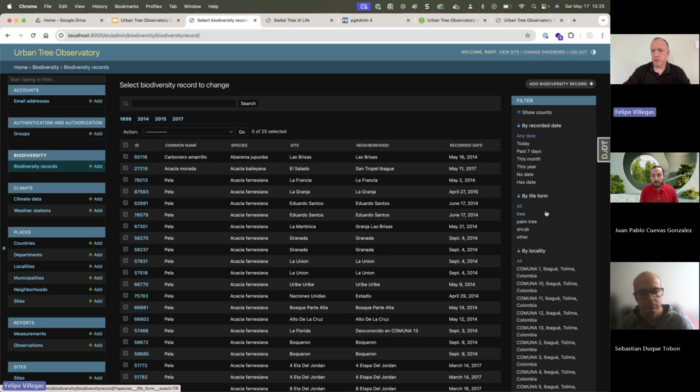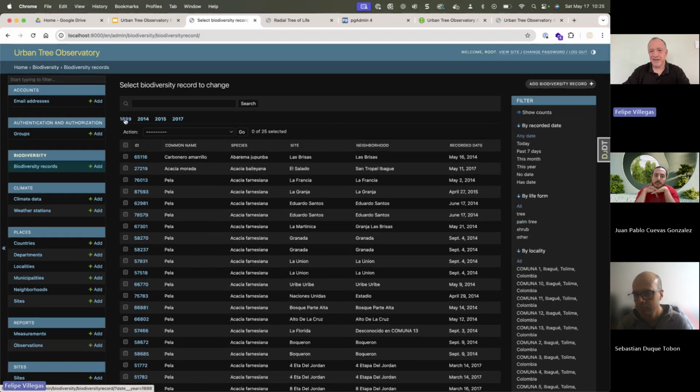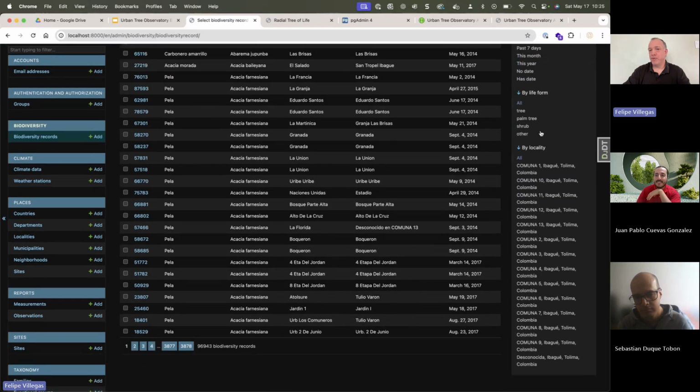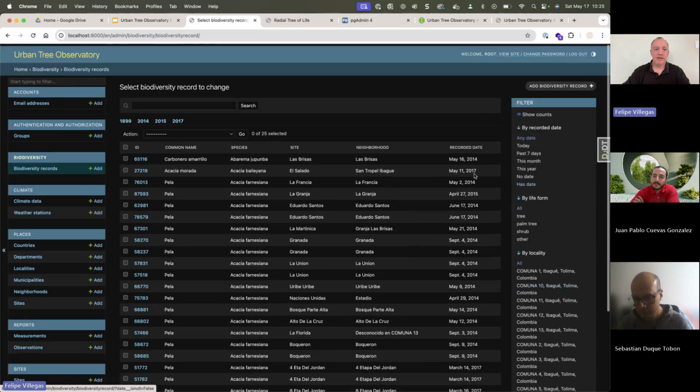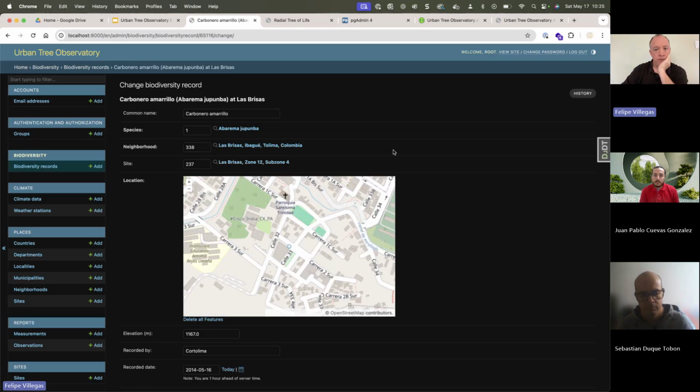Here you can navigate the trees by the date in which they were recorded. Some of them in 1899, some data to clean there. By life form, by locality, and then each one of the trees will have a common name here, for example. We have a total of 96,000 records. You can actually show the count here, and you can see the total is 96,943 records. Here's the Leaflet integration, and this you can edit directly here. You can even delete the features. This is a complete CRUD application.